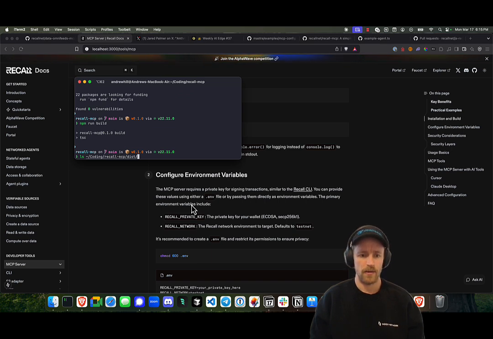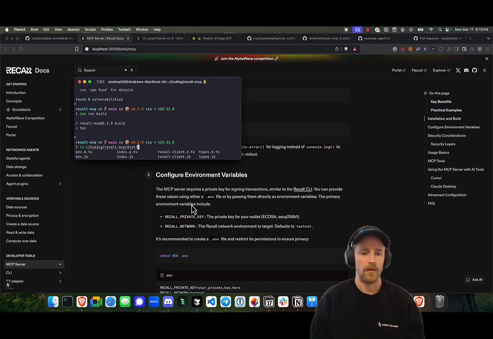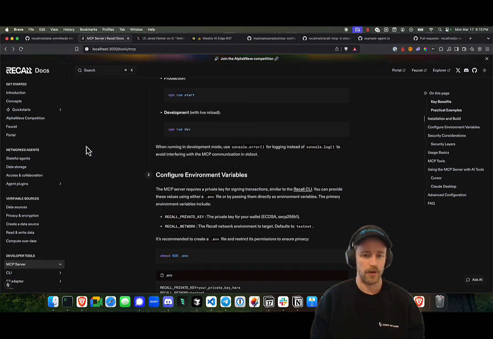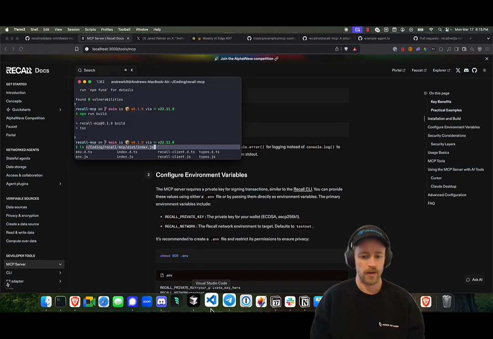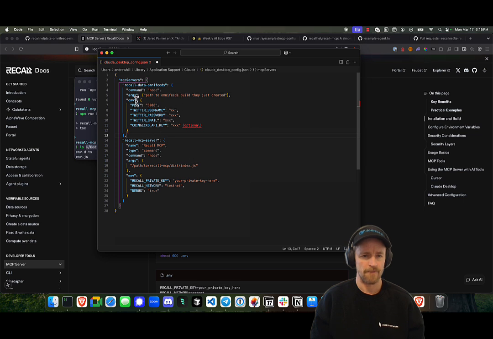And now what you do is you find the absolute path to this file, and mine happens to be here. So this is what I would put here. Okay, and then I would just fill in my wallet private key, and these two are fine. You can leave them. I don't need to debug though.